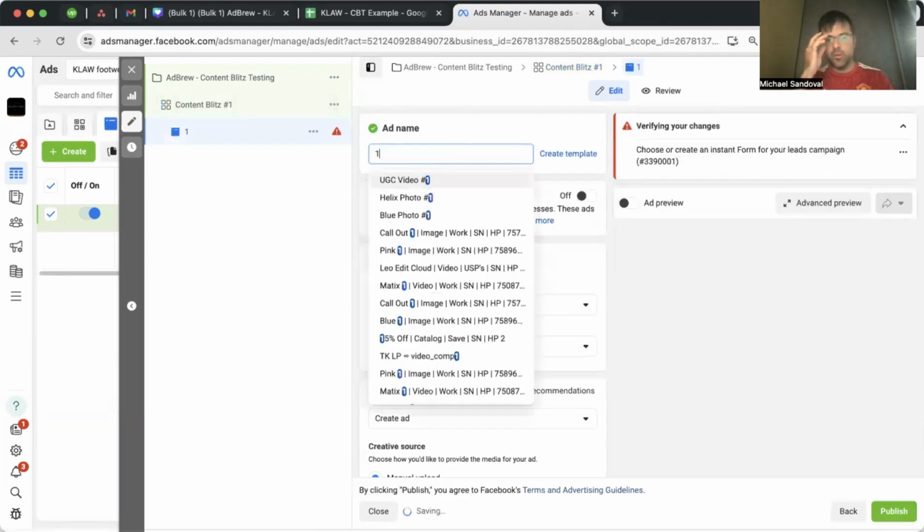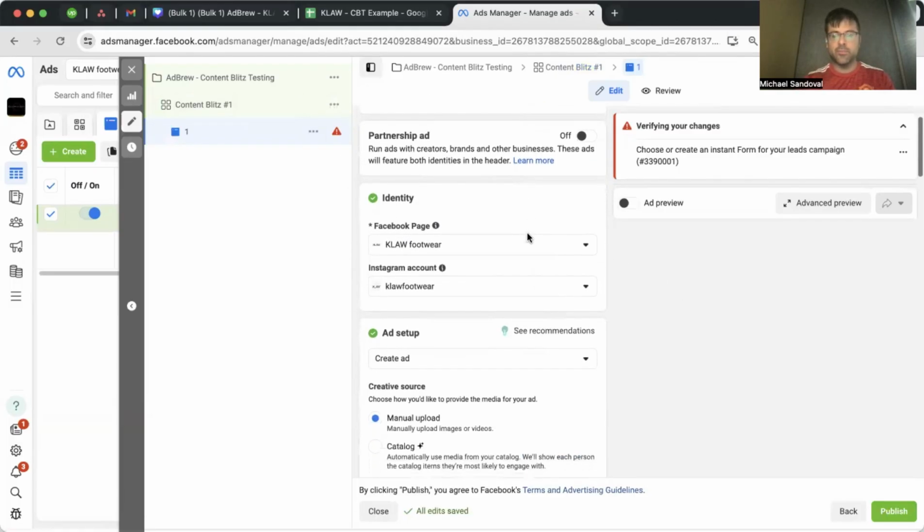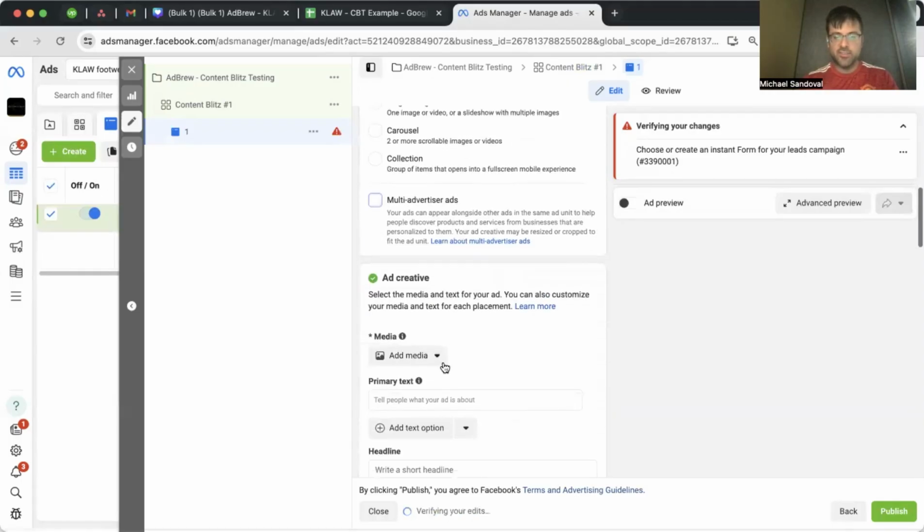1. Why 1? You'll find out soon here. But we're going to basically create 1 here, and we're going to clone that, and then we're going to upload all the rest of our media. So we should have 15 pieces of media that we're giving Meta a chance to. I'm going to go down to manual upload, single image. We're going to take off multi-advertiser ads.